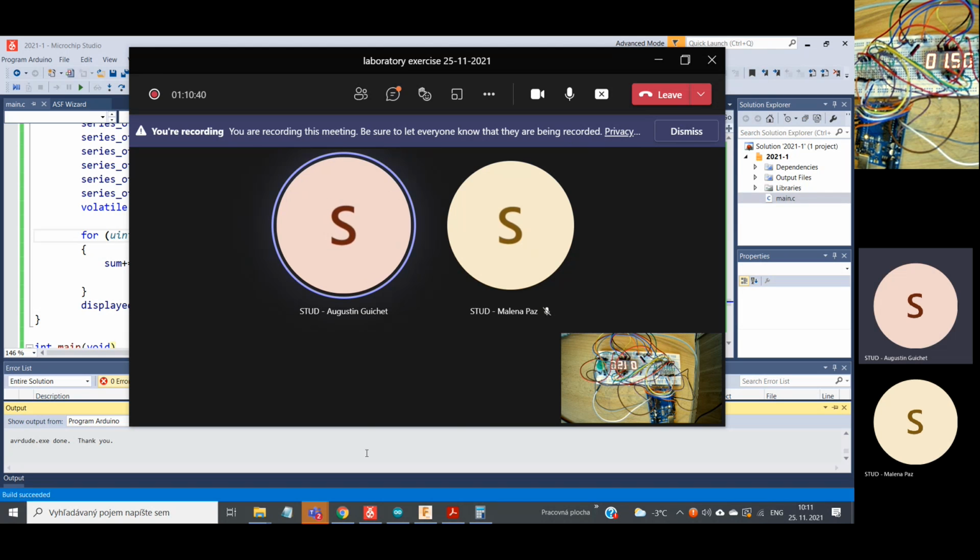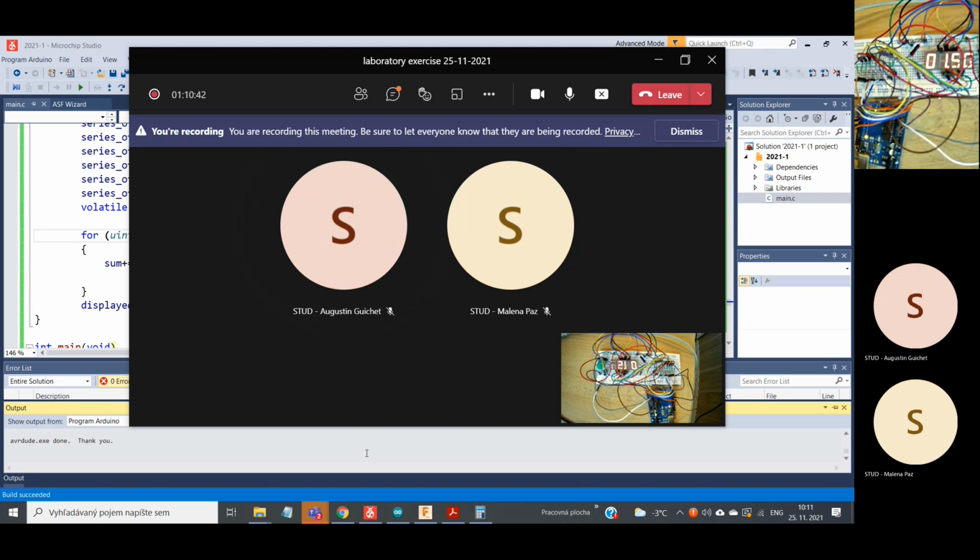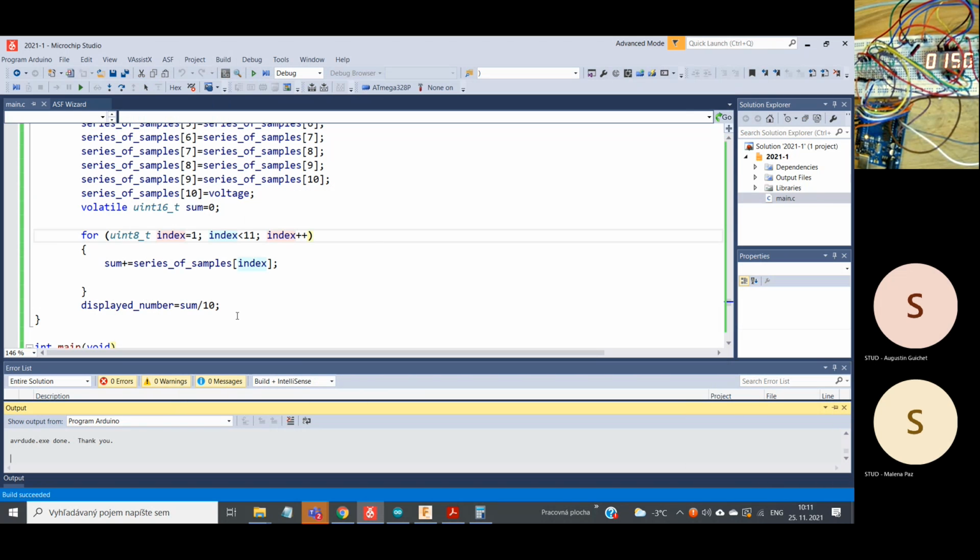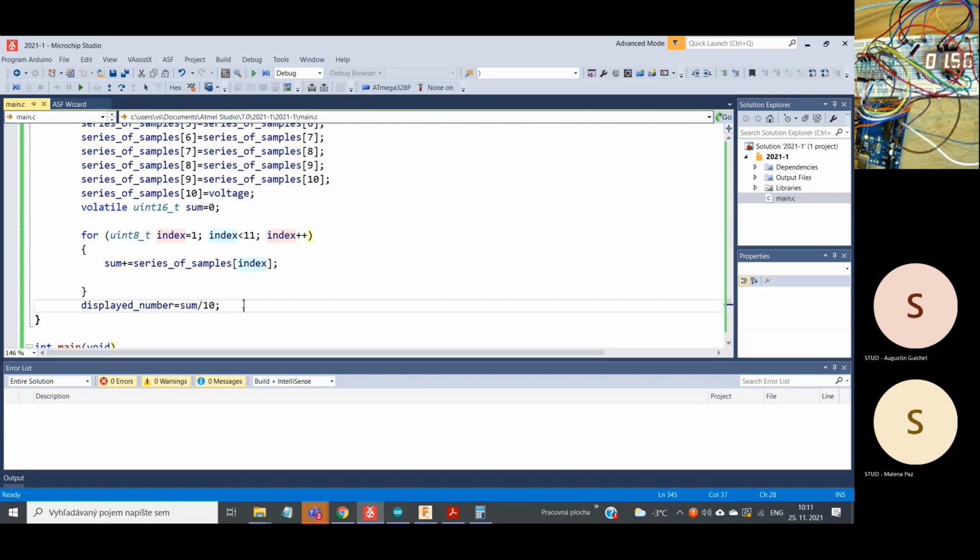So when we are making the average of this finite impulse response, okay, I will note it to the code. This is the real implementation of the finite impulse response filter.